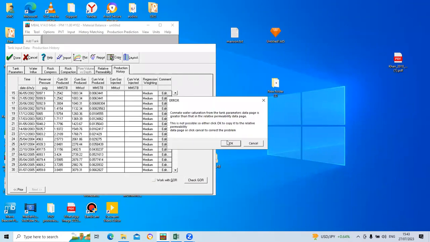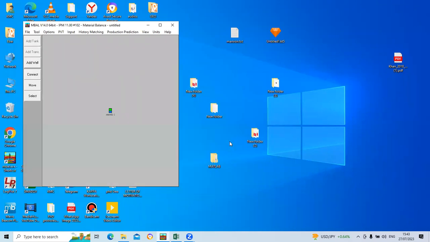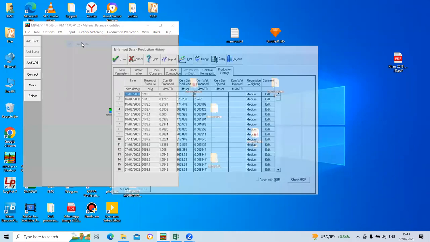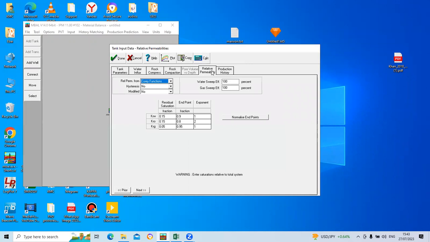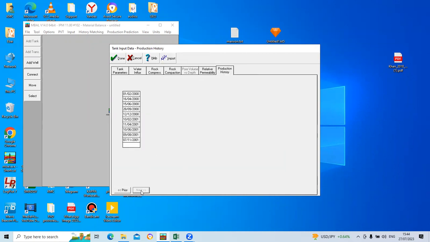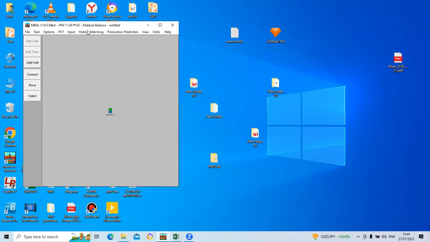All right, they call it water. No problem. What message they have given is in this particular situation. If you look at what we put at the beginning, this is our connate water. Connate water saturation is 0.15. But when you come to relative permeability, if this residual saturation is not the same as connate water, if it's not 0.15, then that error message would come up. Once you click OK, the 0.15 will come here. So there is no issue with that.